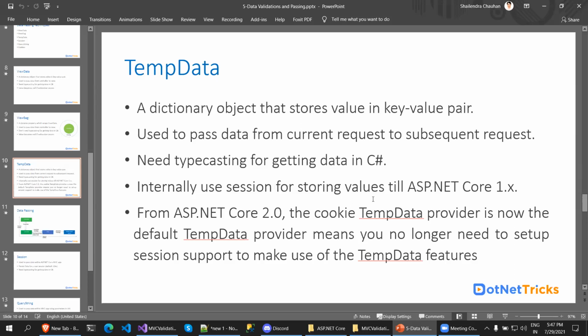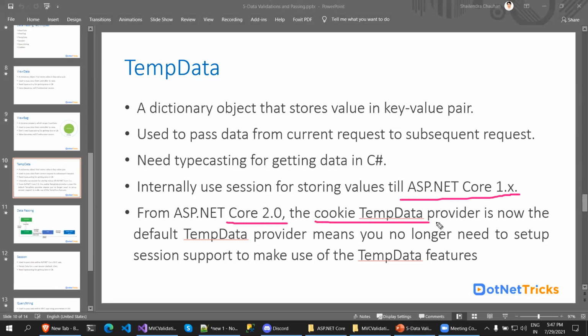Until ASP.NET Core 1.x, it used the session. But starting from ASP.NET Core 2.0, now the temp data is going to store inside the cookie. And as soon as you read the value from the temp data, you will not be able to use it again.